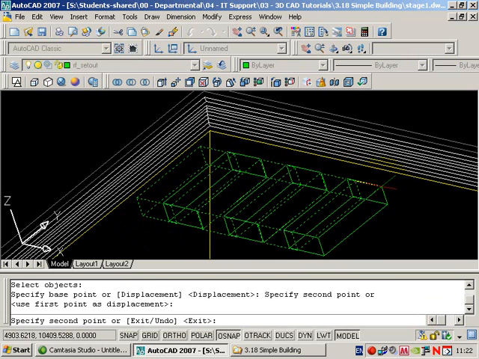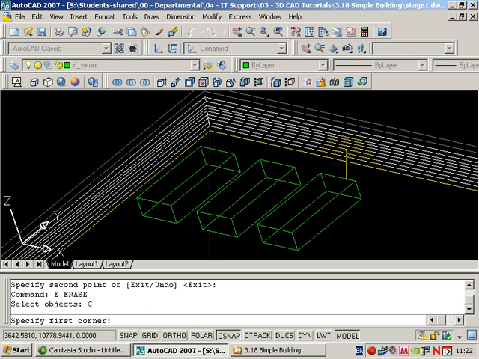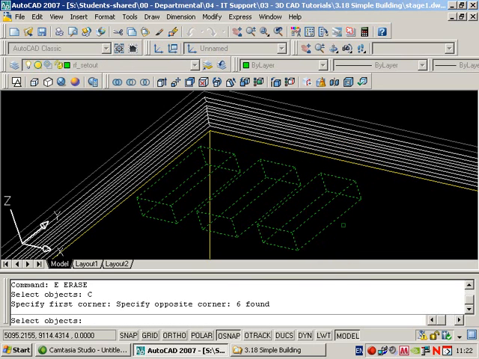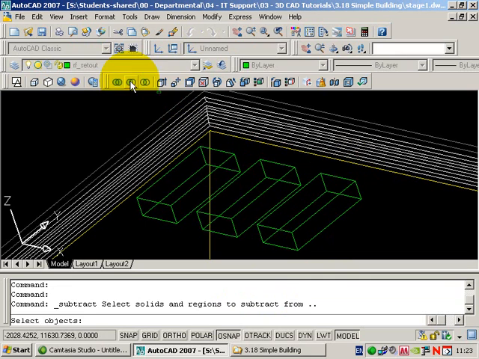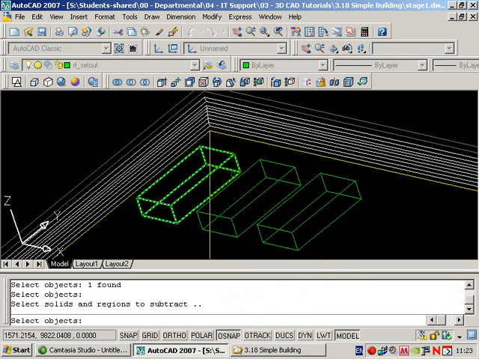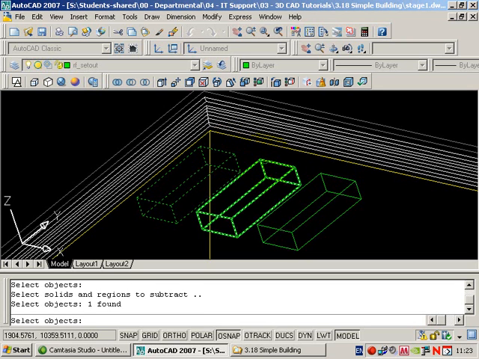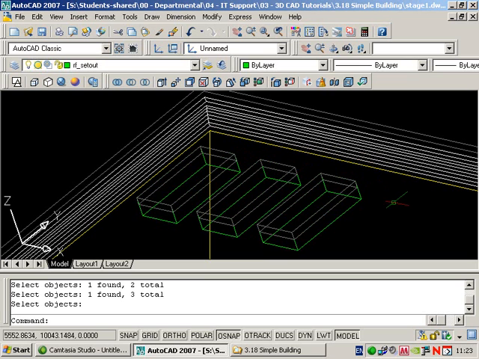Then press return. Seems a bit complicated, but we've got 2 here, 2 here, and 2 here now. If you don't believe me, erase, pretend to erase, 6 found. 3 times 2. Okay, now you can have a bit of fun subtracting. Subtract from the grey object, return, pick each one of these once, very carefully, don't use crossing windows, then press return.